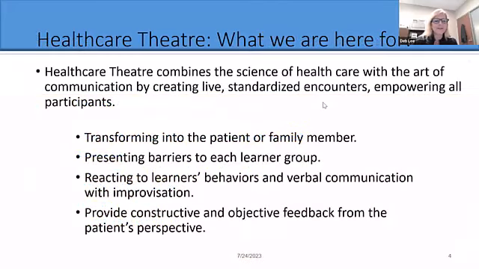I started a class in 2019, called Healthcare Theater, here at the university. Essentially, we brought in the School of Nursing faculty and also the theater faculty that we have on campus to train actors to be patients for us, and the art of communication, how to do standardized encounters. Then we wanted to talk about how we empower the participants to use this as a setting where they can become more comfortable working with families and patients.